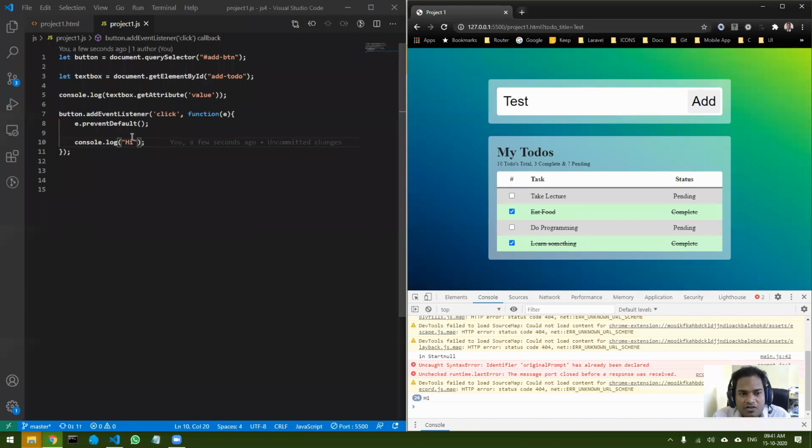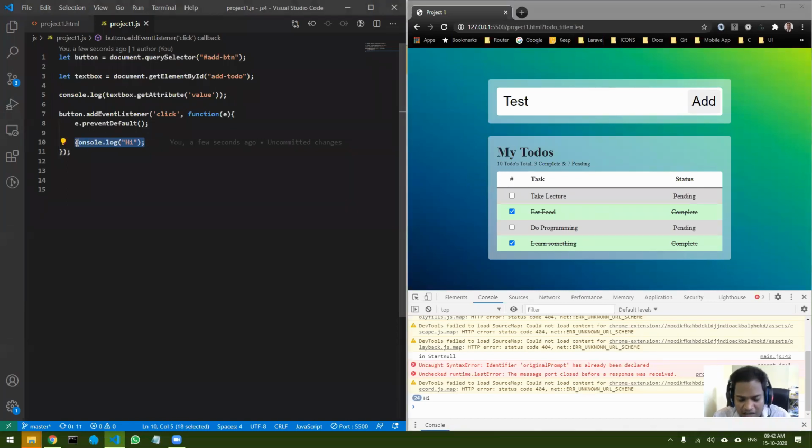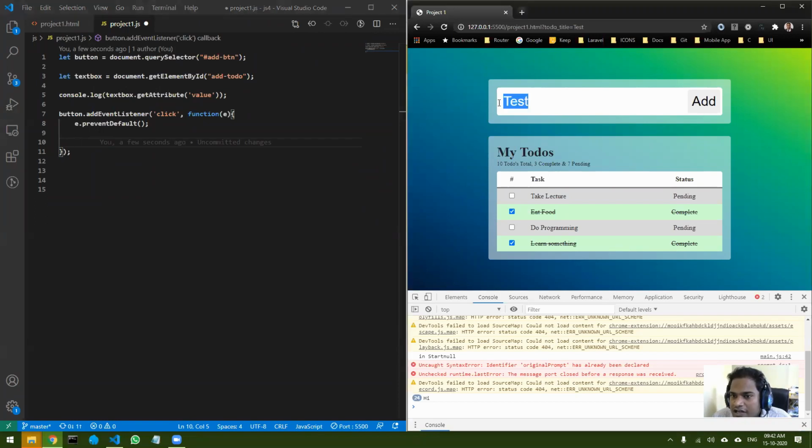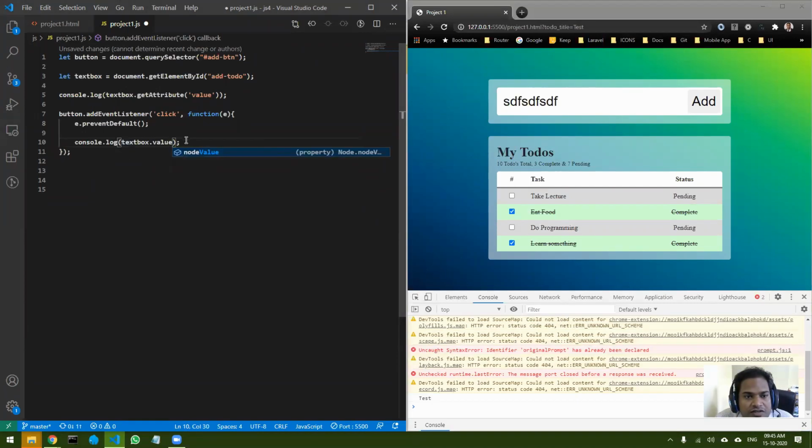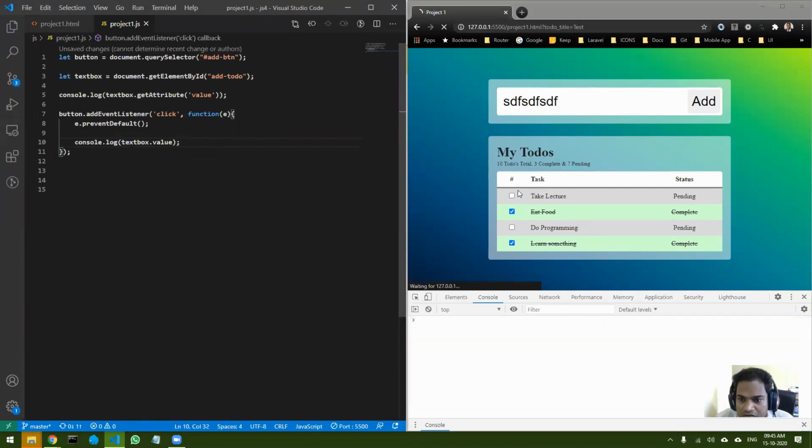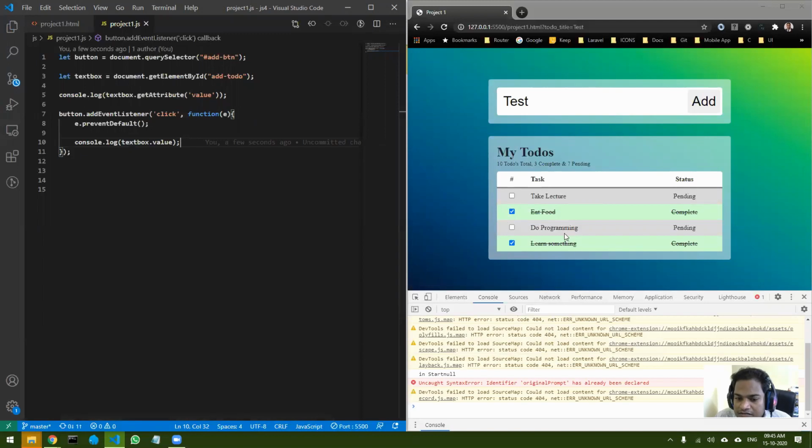Now we have done something which is very important, that is we have added a click listener to the button. Once I've added the click listener, now I want to get the value that is entered inside this text box. So I should use this to get the value.